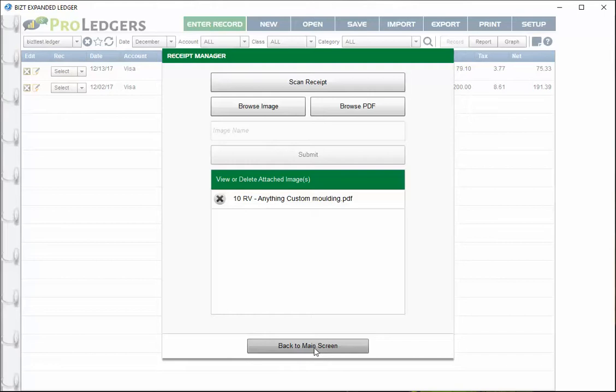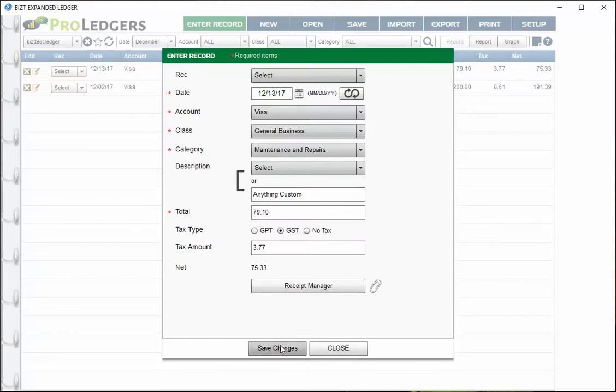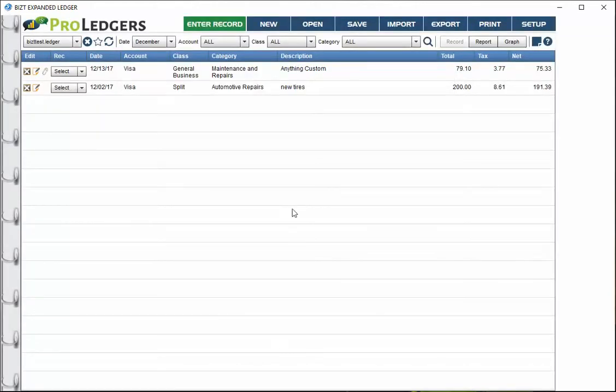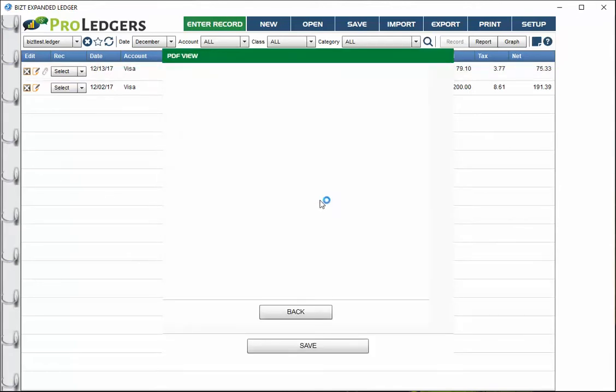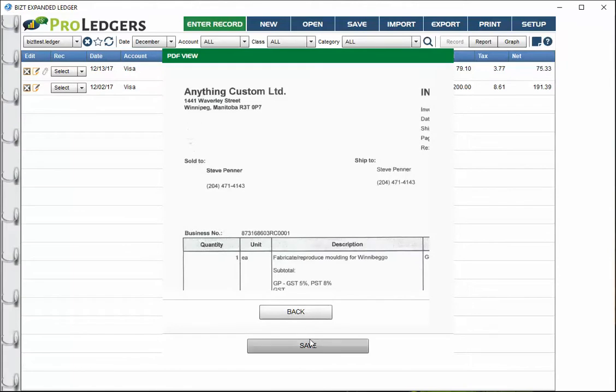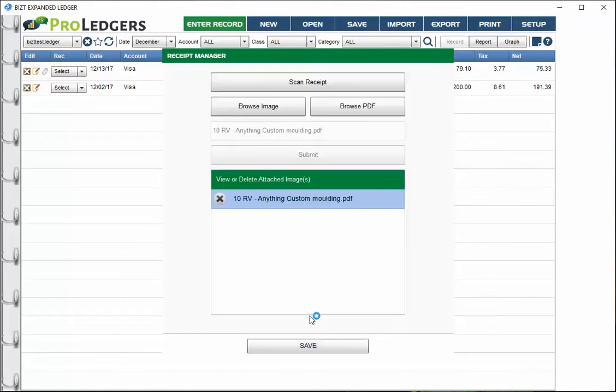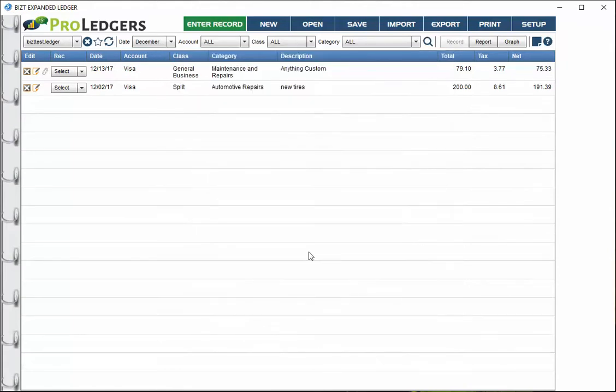Once you've done that, go back to the main screen and choose Save Changes. You'll notice here that there's a paperclip, so it shows that there is an attached receipt to this entry. Even in the main screen, you're going to see a little paperclip indicating that there is a receipt. At any point in time, you can click on that little paperclip and simply choose to view the document as you would like. So that is how you can go paperless.